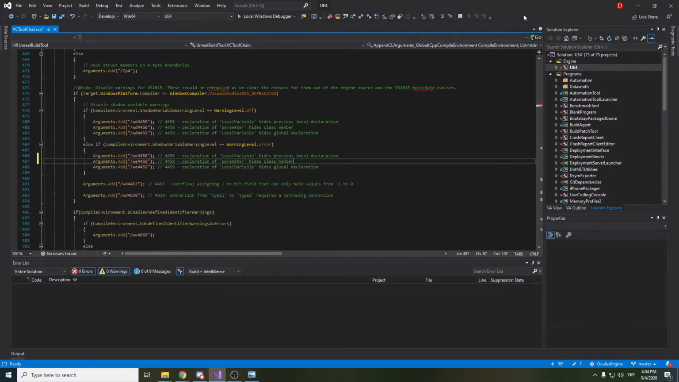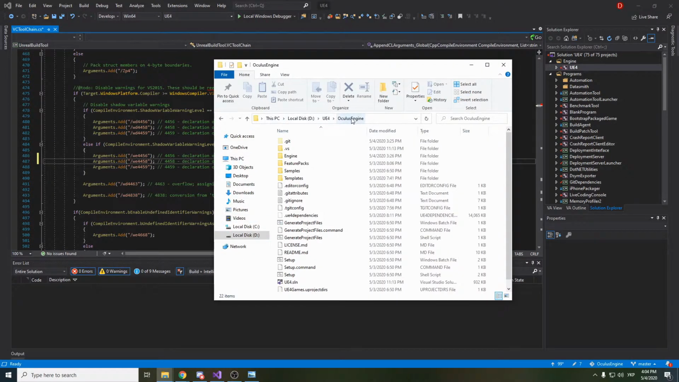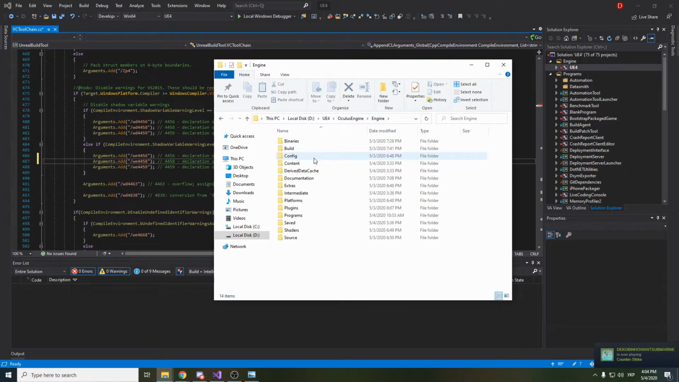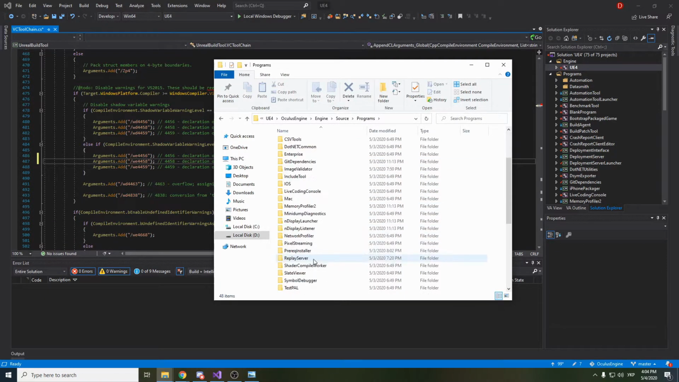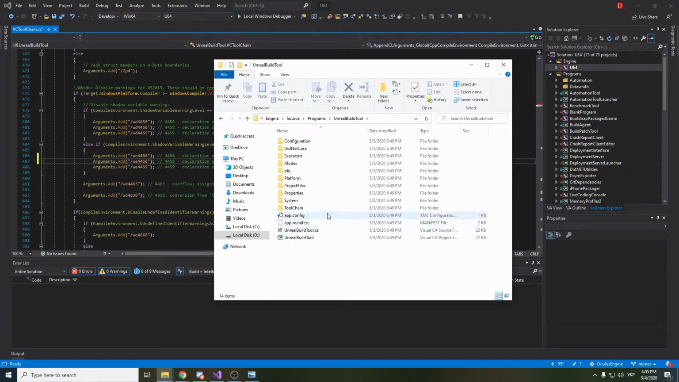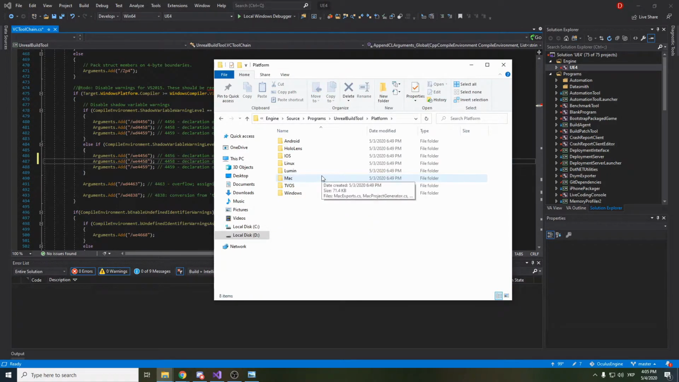For this, you should go to your engine, where it's located. I have this one here, the engine of the C++. Then you should go to Engine, then Source, then Programs, then Unreal Build Tool, this one. And inside here we should open Platform, and for this one, Windows.